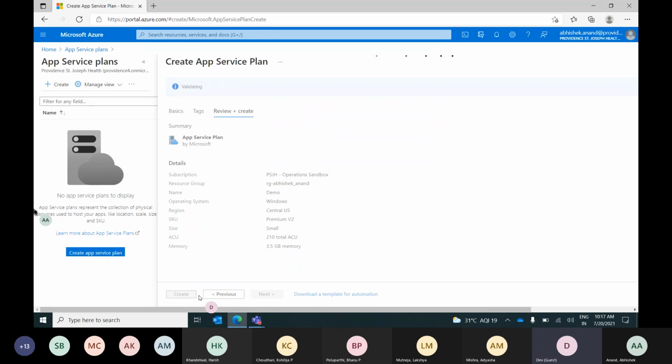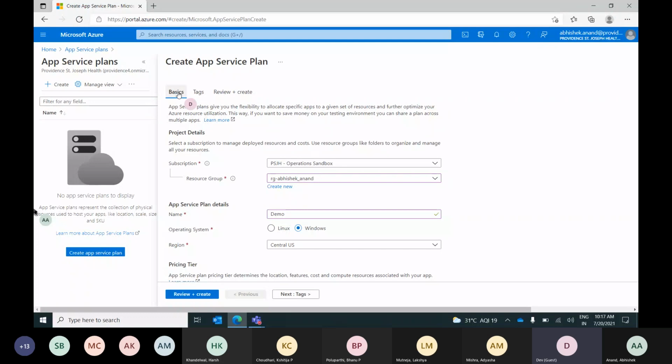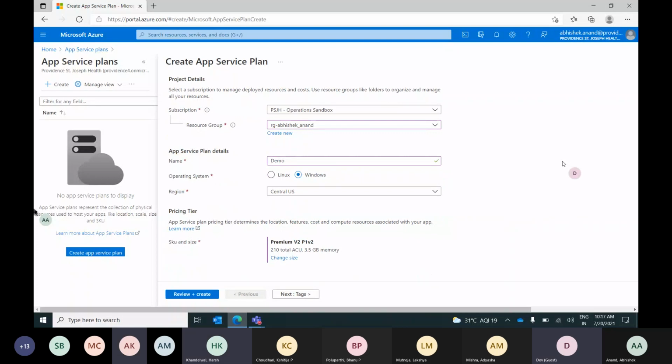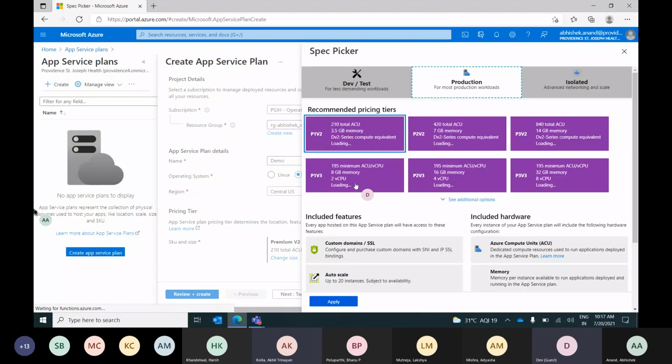So what is the purpose of tags, guys? Tags. What is the size which you chose for this? I went for the basic one. It's showing this validation issue. I think it should be free, like it's premium. Yes, the previous time we created a free one. Okay, so let's create a free one. These are the environments, guys: development, production, and isolated. Let's go for the development and test one.